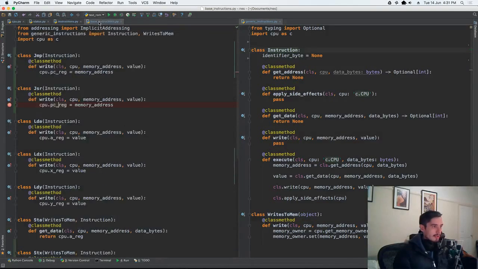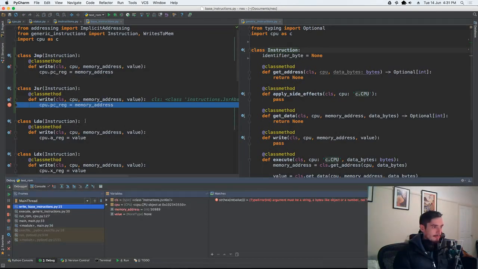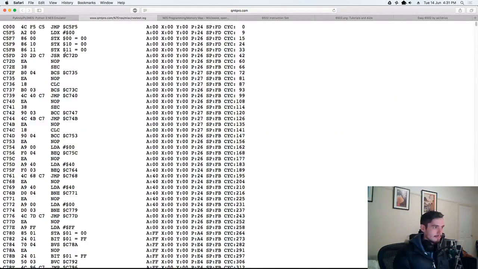Alright. So now it should exist, and it should hit down here onto this JSR method, which it does. So what's the memory address that we're going to? Let's just put that in hex. C7 2D. Does that line up with what we expect? Jump to C7 2D. We also want to write our value of the current program counter onto the stack.